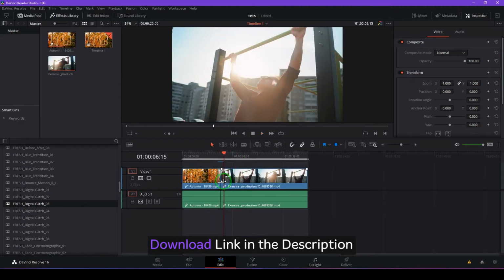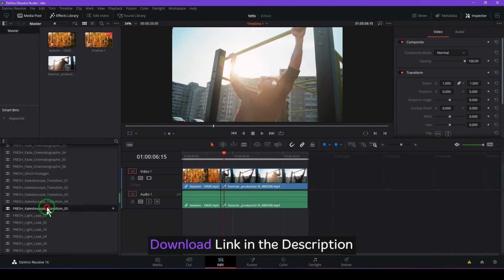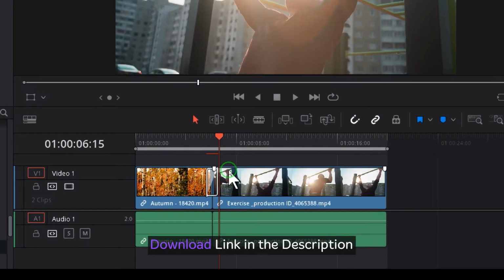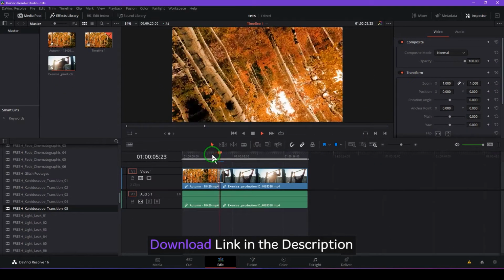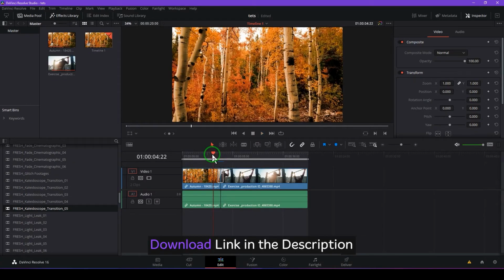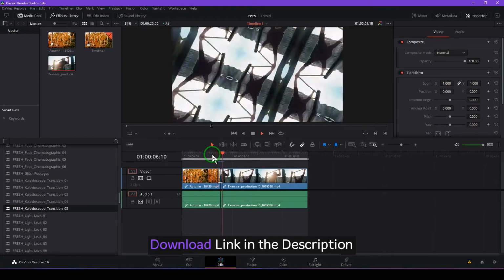Alright, so let me undo it and drop something like this, fresh kaleidoscope transition. I'll leave it for a moment until it turns blue. Alright, now I can play it. Boom, isn't this an amazing transition?